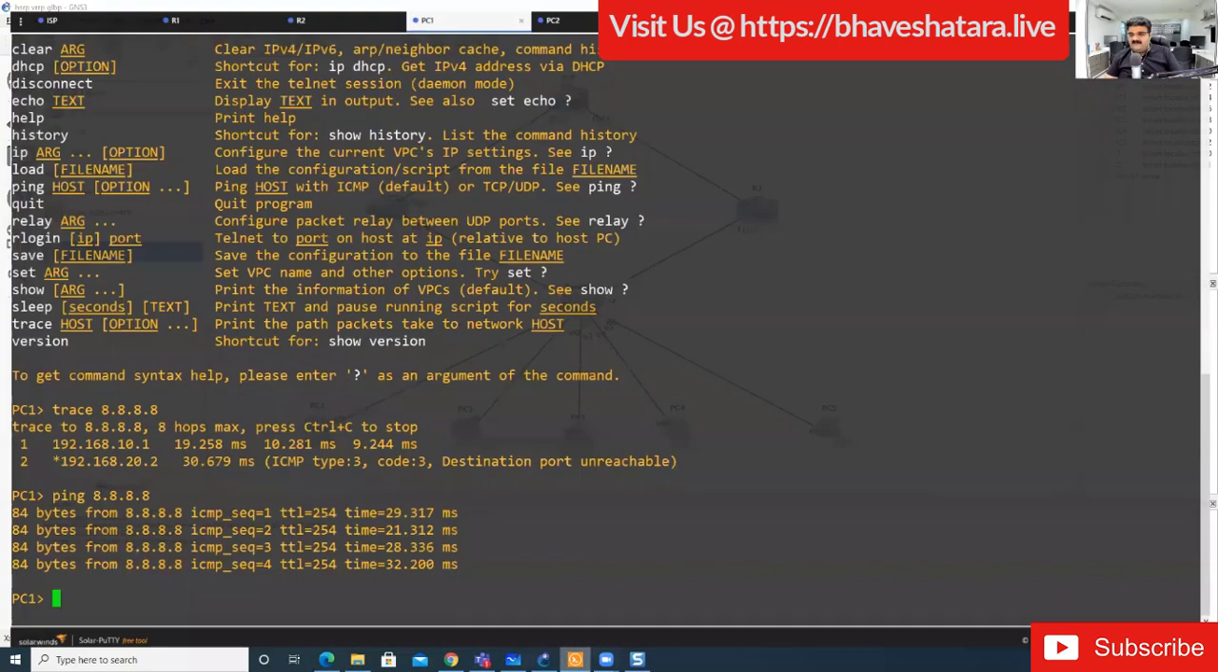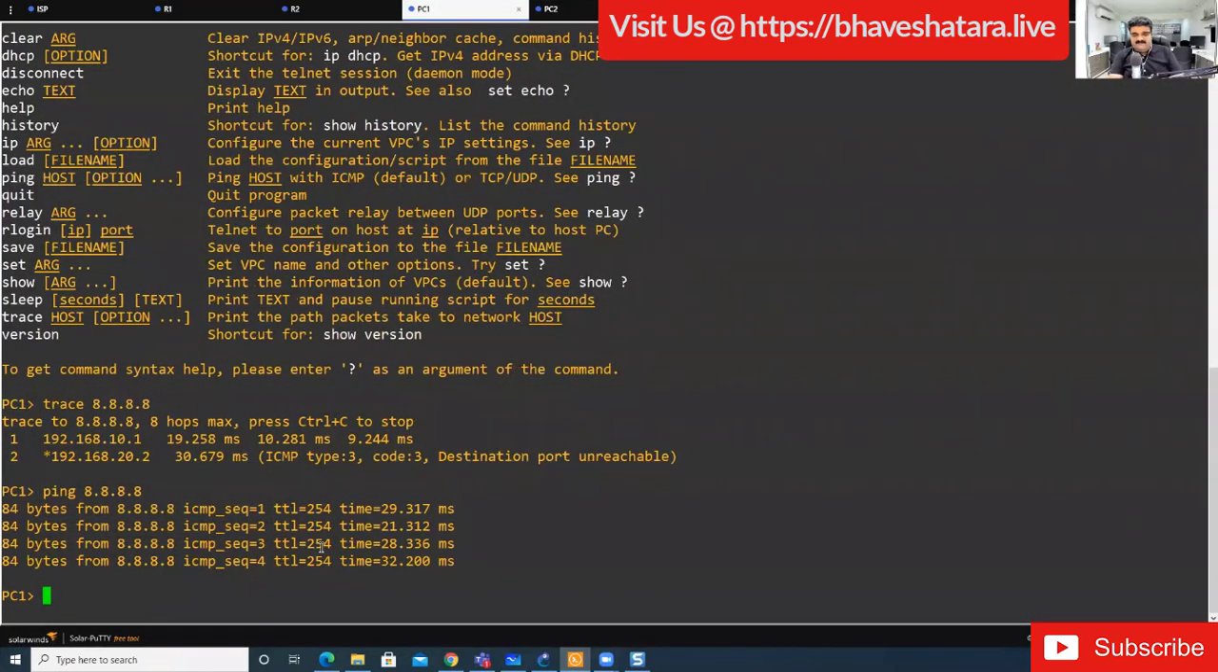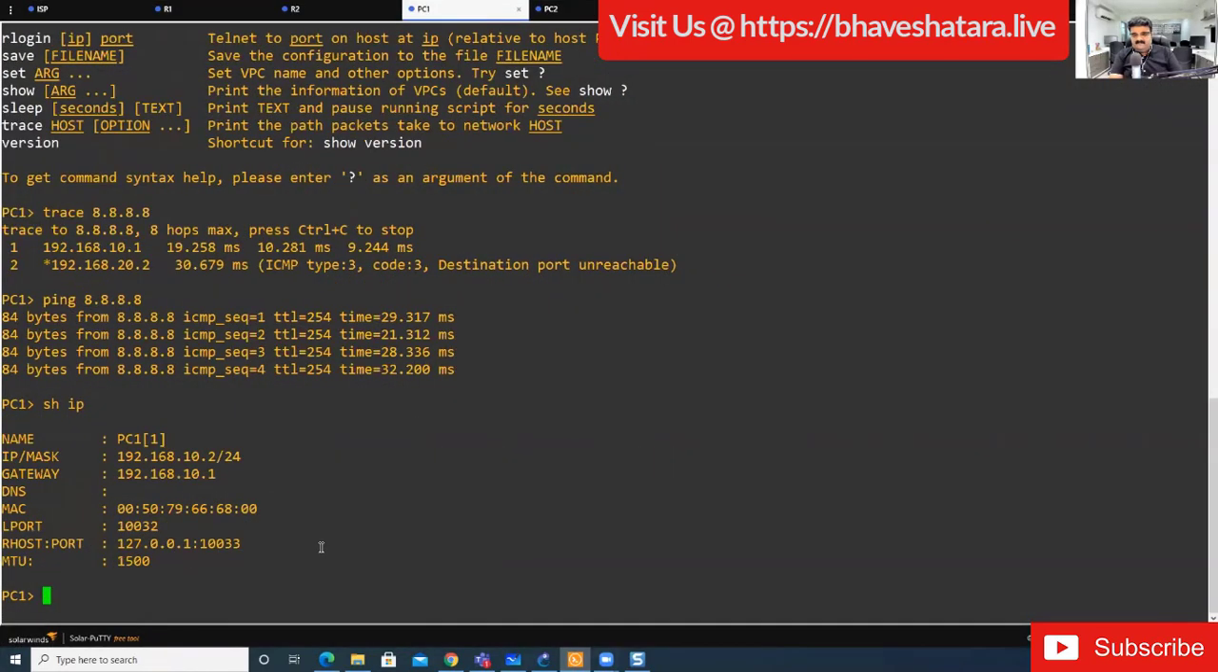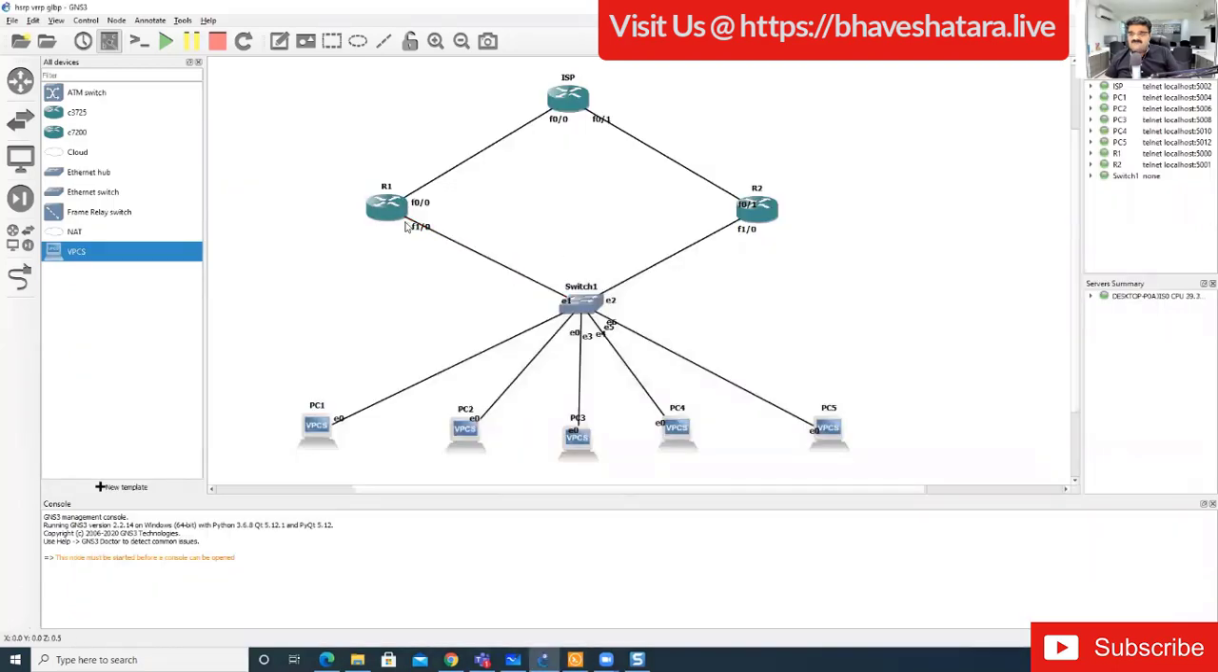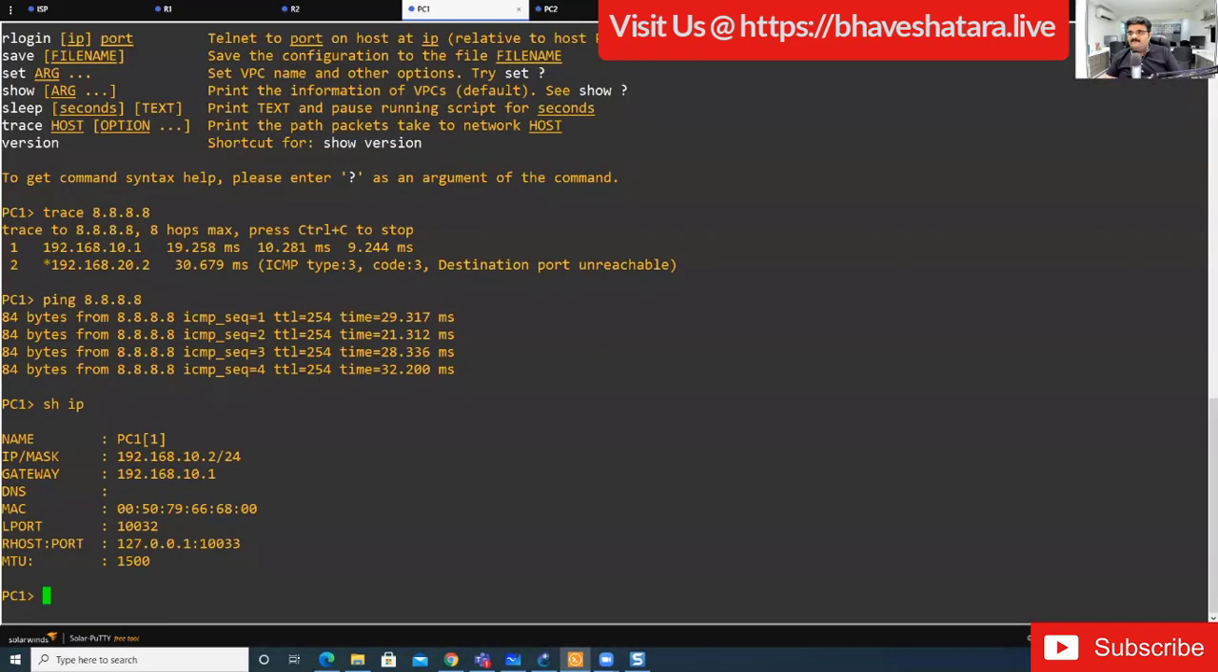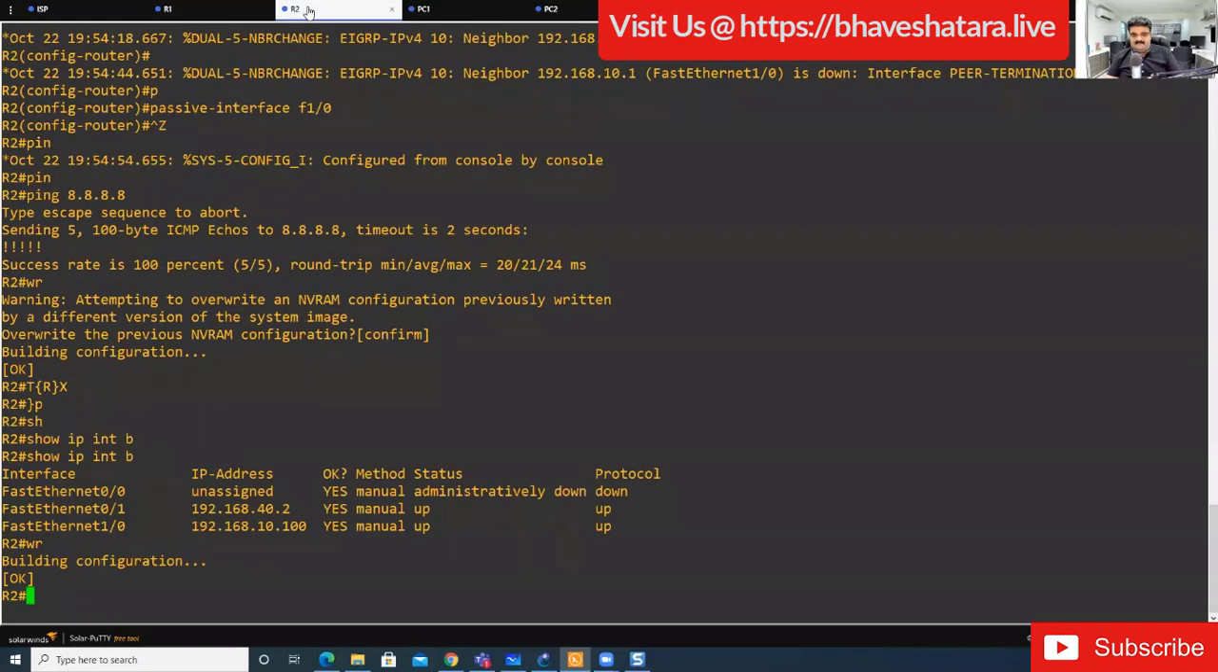Now, if you want to find out what my default gateway is, currently I am using default gateway 10.1. If 10.1 goes down, I will be in problem, because I can add only one default gateway. Here we have this 10.1, and here I have this 10.100. If you want to check, I can go to R2, and here I have this 10.100.